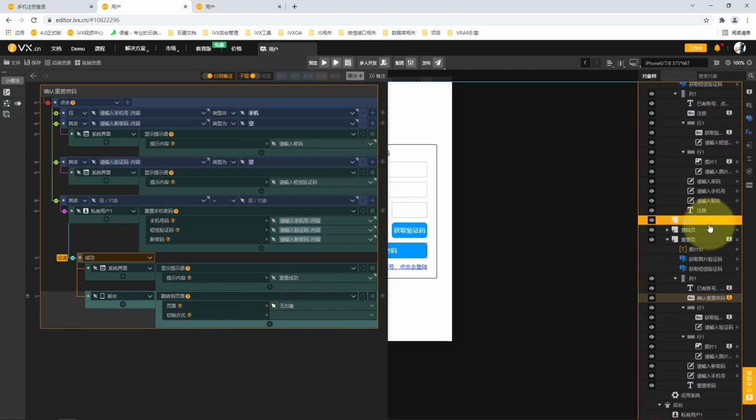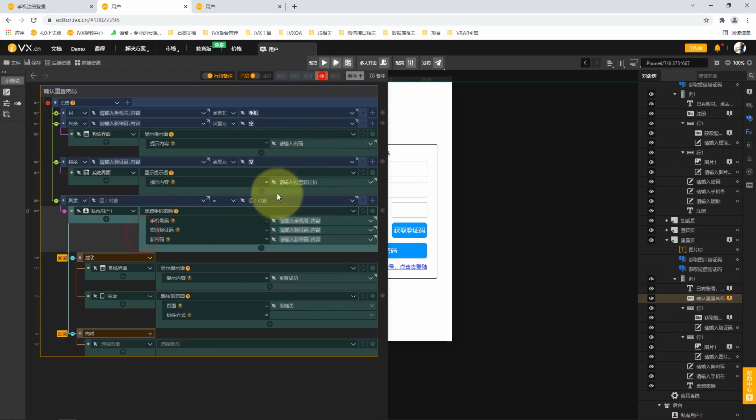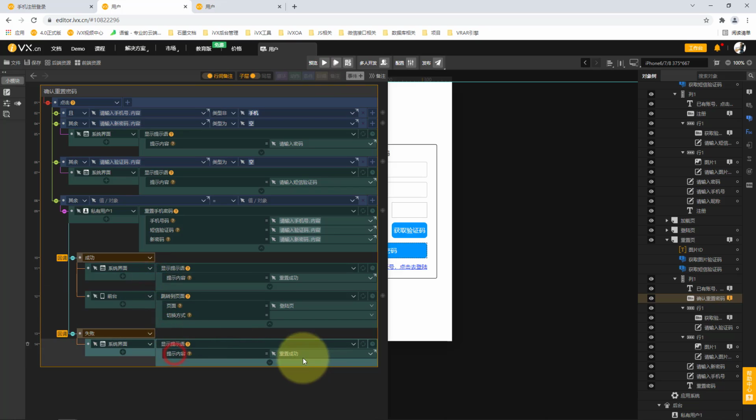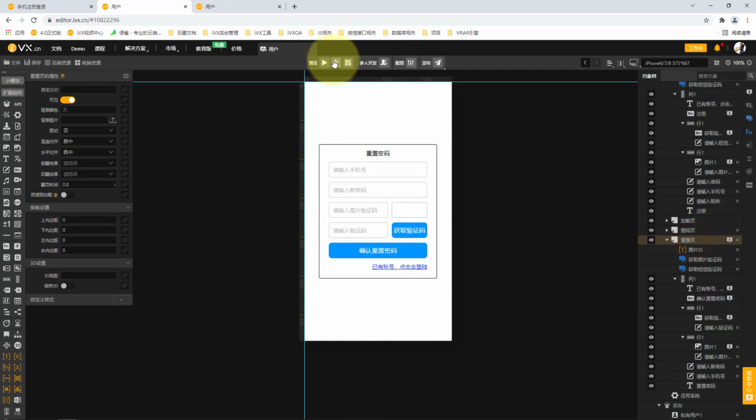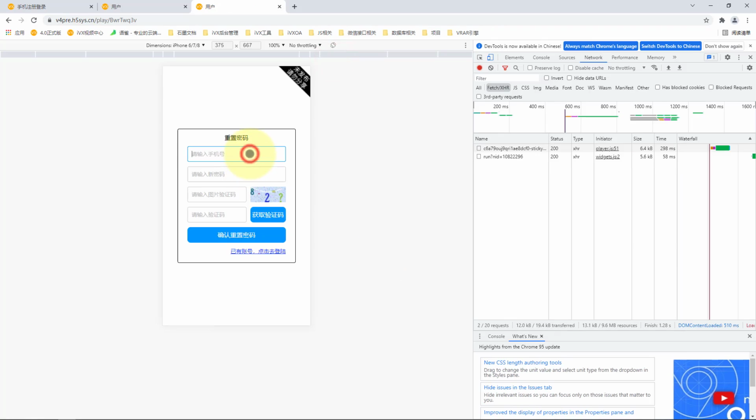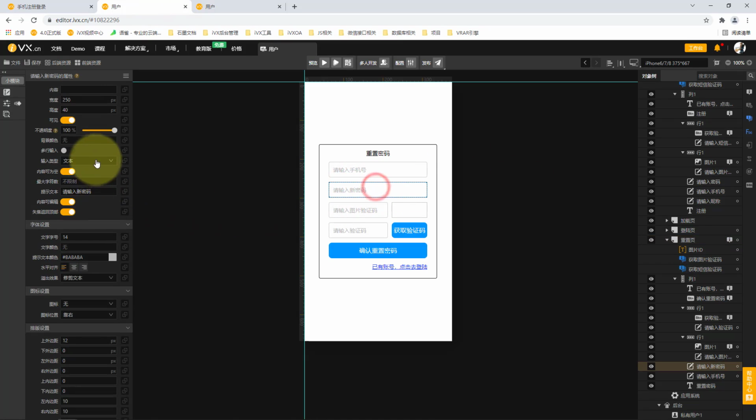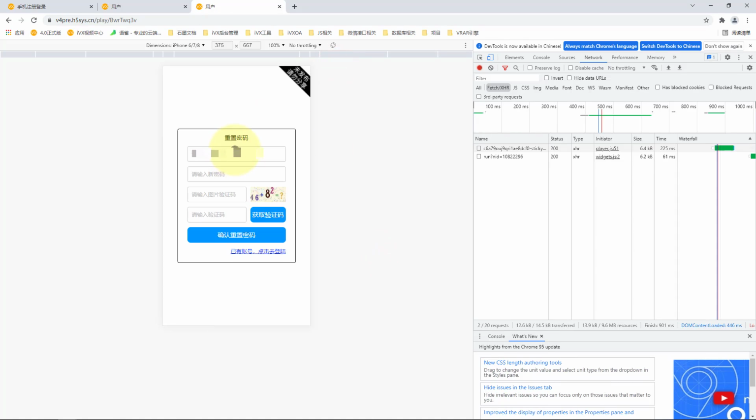Then click to get the verification code, and the verification code has been set, yes. Then we enter the verification code and click to confirm the reset password. It told me that the reset was successful. Let's enter the new password and click login to see that the login was successful. Then we can exit flexibly. If I forget, I can click to reset the password. If I have an account, I can click to log in. If I don't have an account, I can click to register.